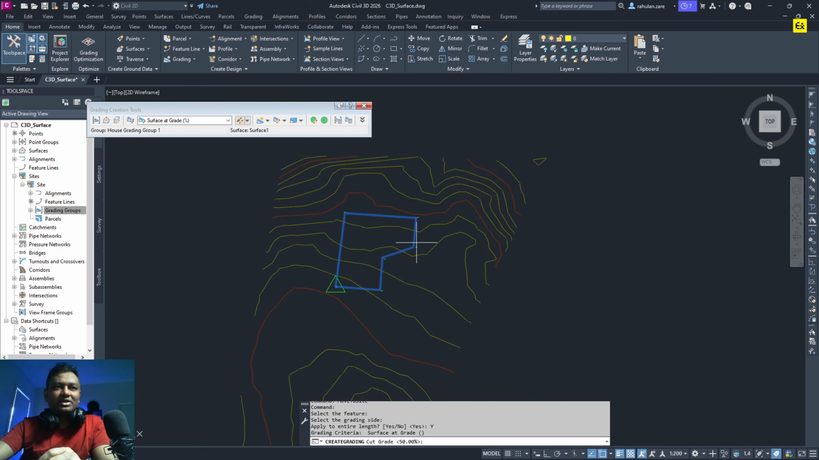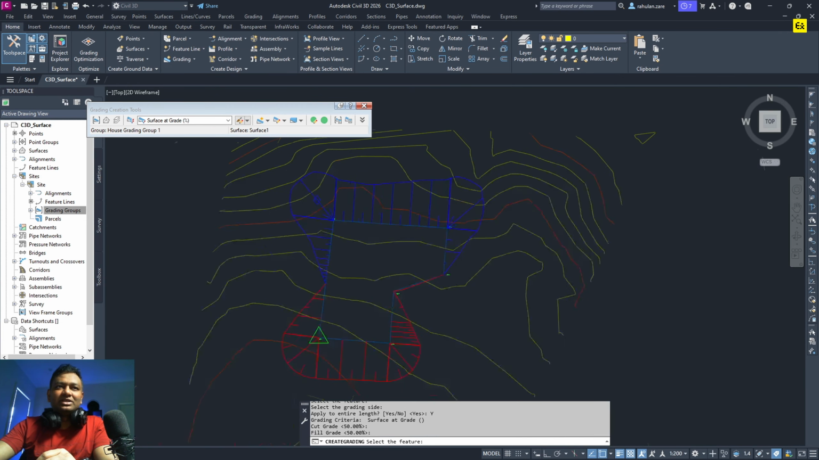The only thing you've got to be careful about is, if you run out of surface, then it will not be able to do grading. You'll see the grading breaks out if it goes too close to the surface. We can come back and fix it again if you need. So give 50% and then 50%. Now we can see it has created a grade.